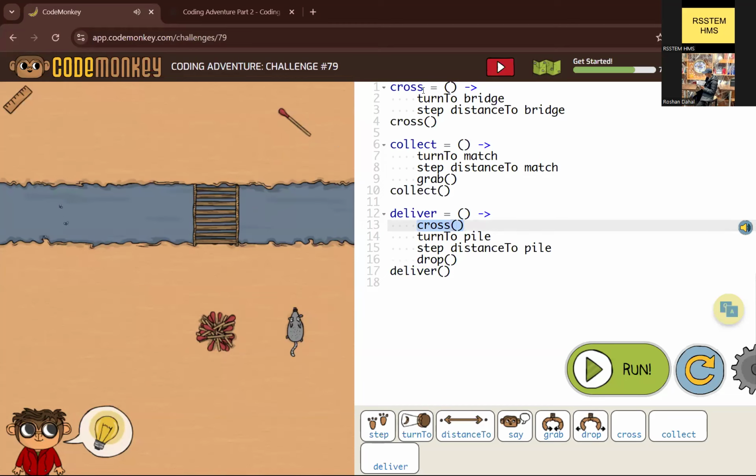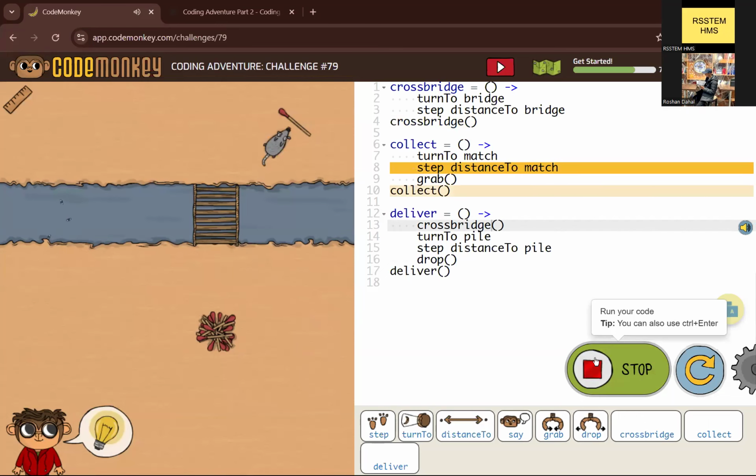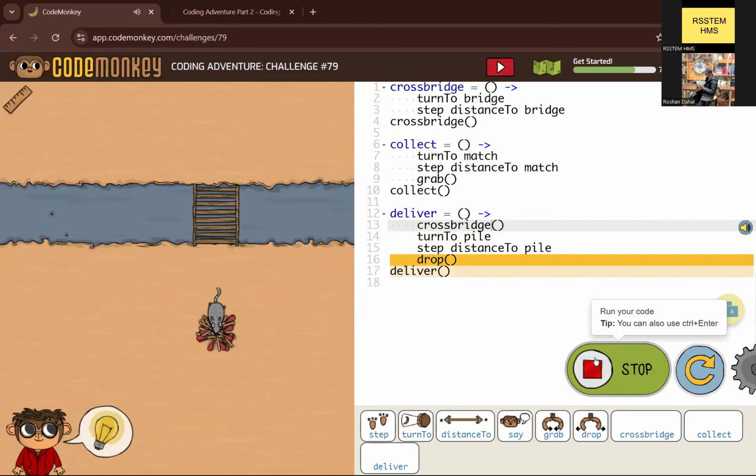So for easy understanding, let's call it cross bridge. I have to put the same thing everywhere. Once you change the function name, you have to reuse it every time, or change the whole code. Okay, now what happens? Step distance to bridge, he collects it. See, now he crosses the bridge and brings it back.